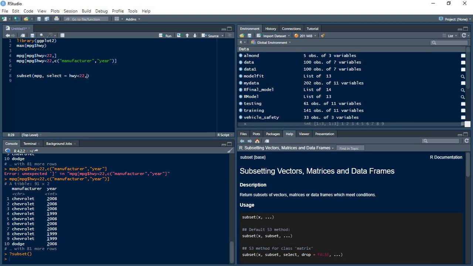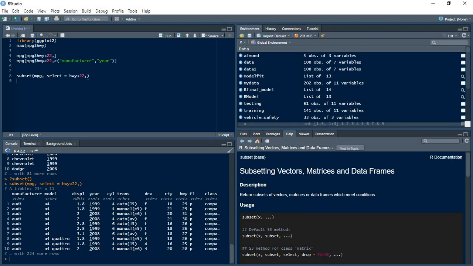You want to access all those columns, the manufacturer, the years, and all that information? If so, then you can just run and you have the columns listed. And remember, this is based on this condition. So again, if you want to access a few columns, or rather a few attributes about those cars whose highway miles is less than 22, again you can use the combine function that we were using there.